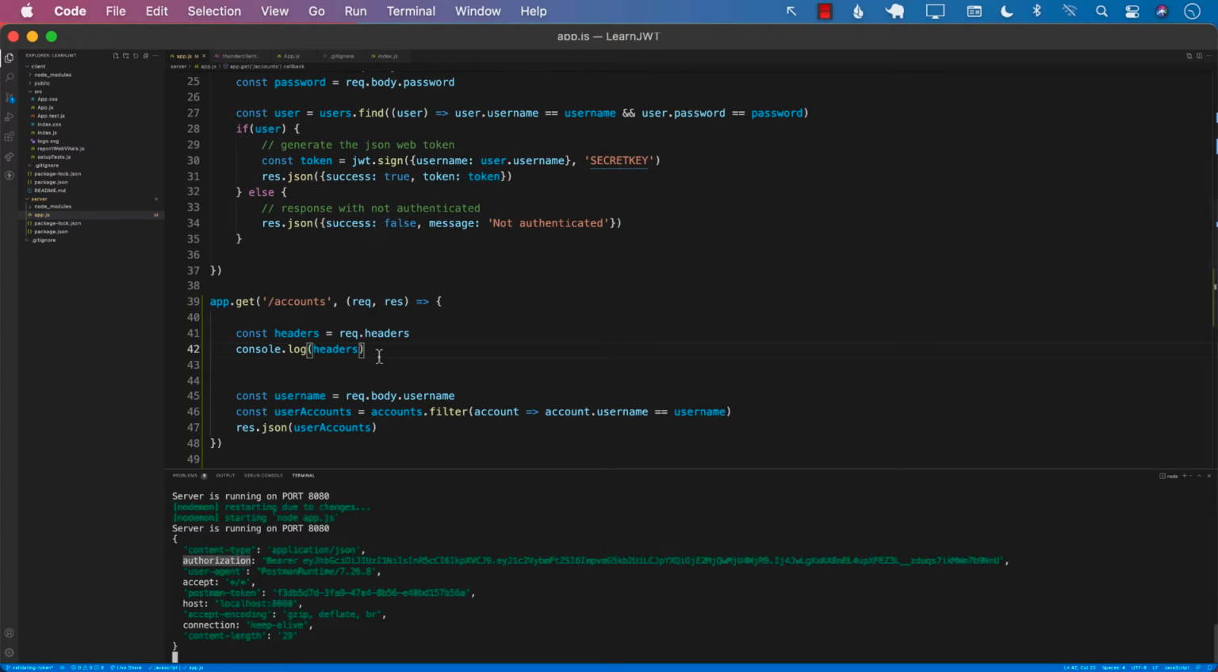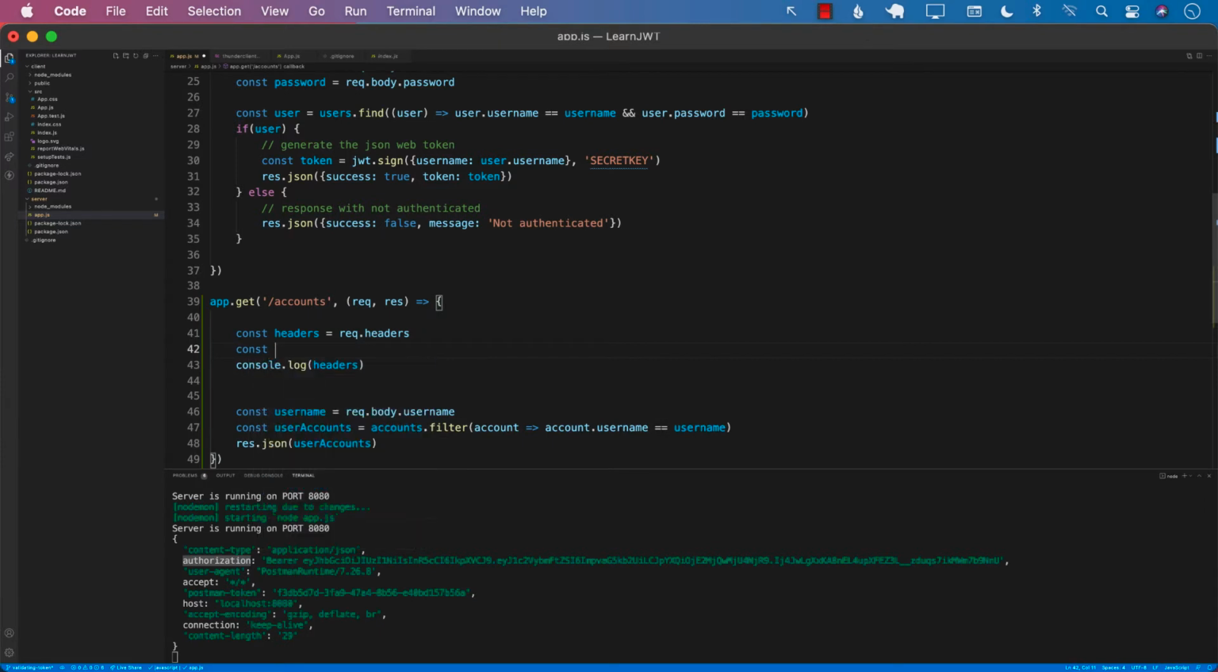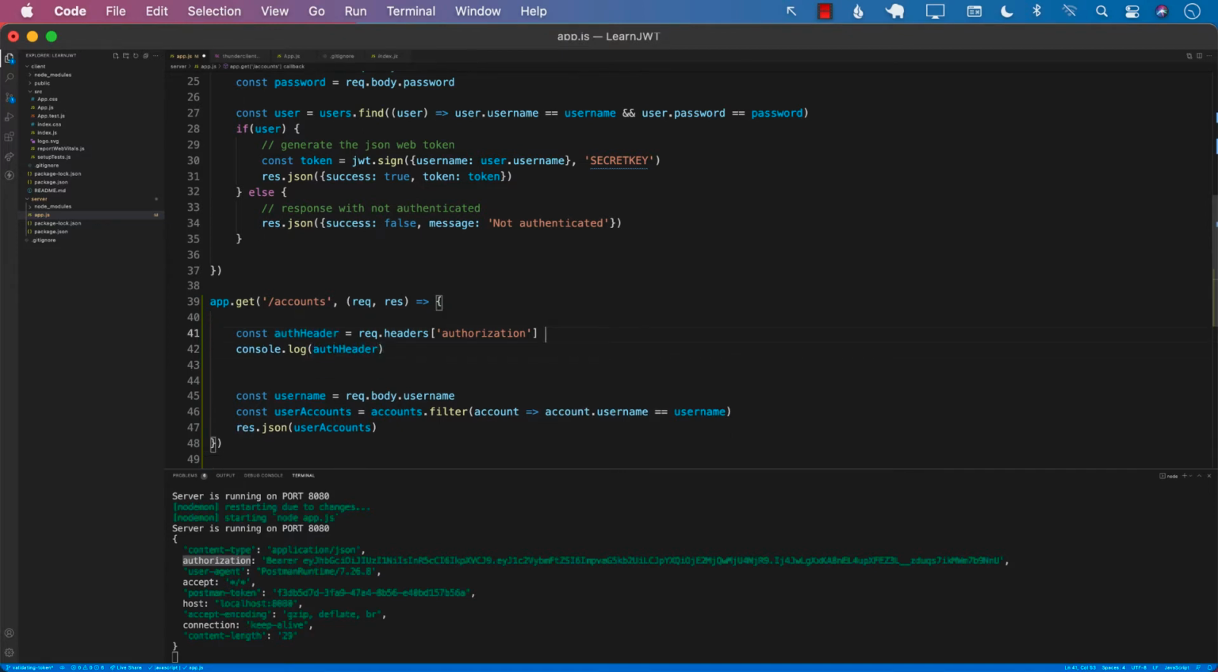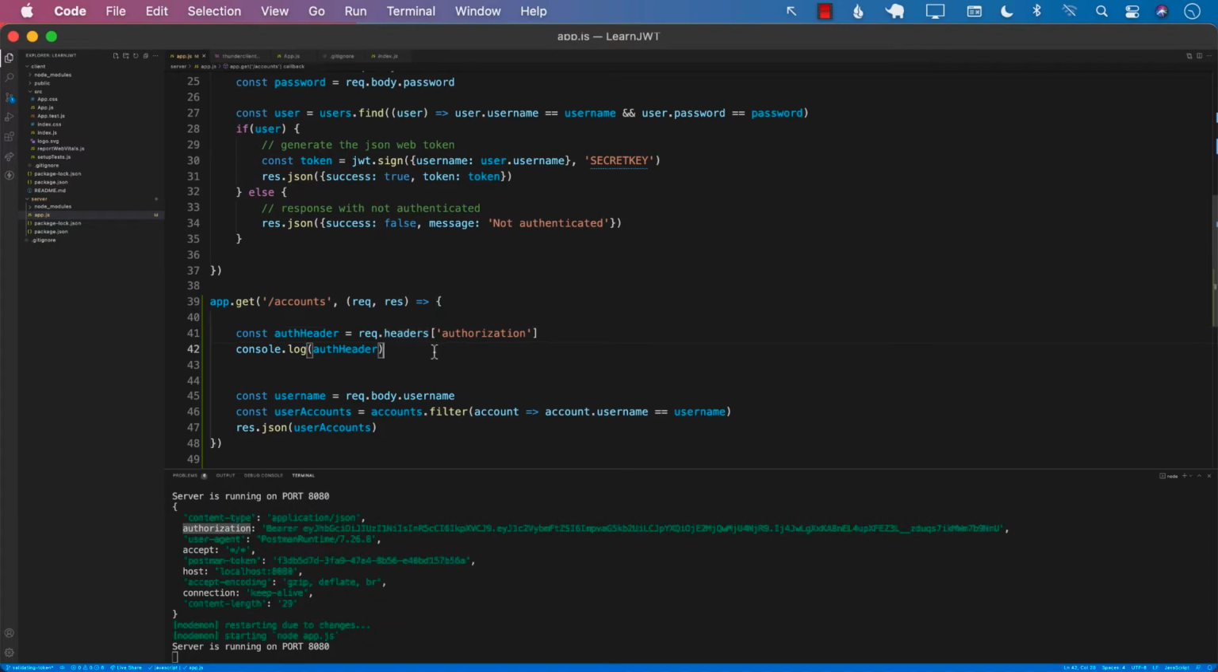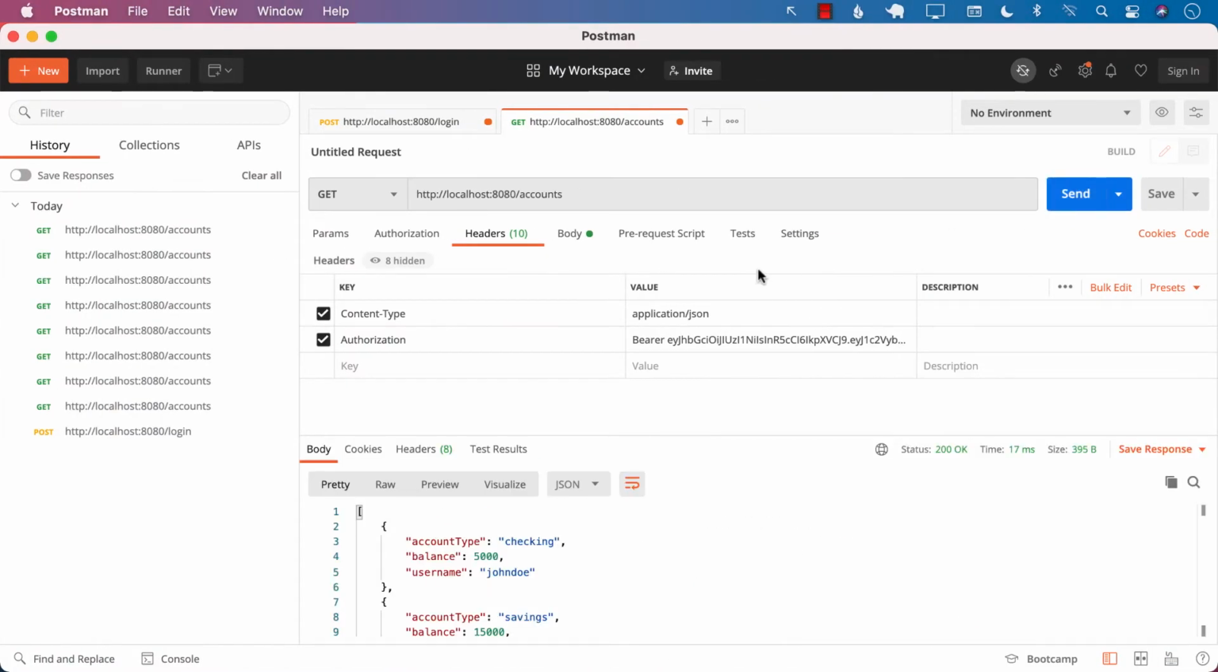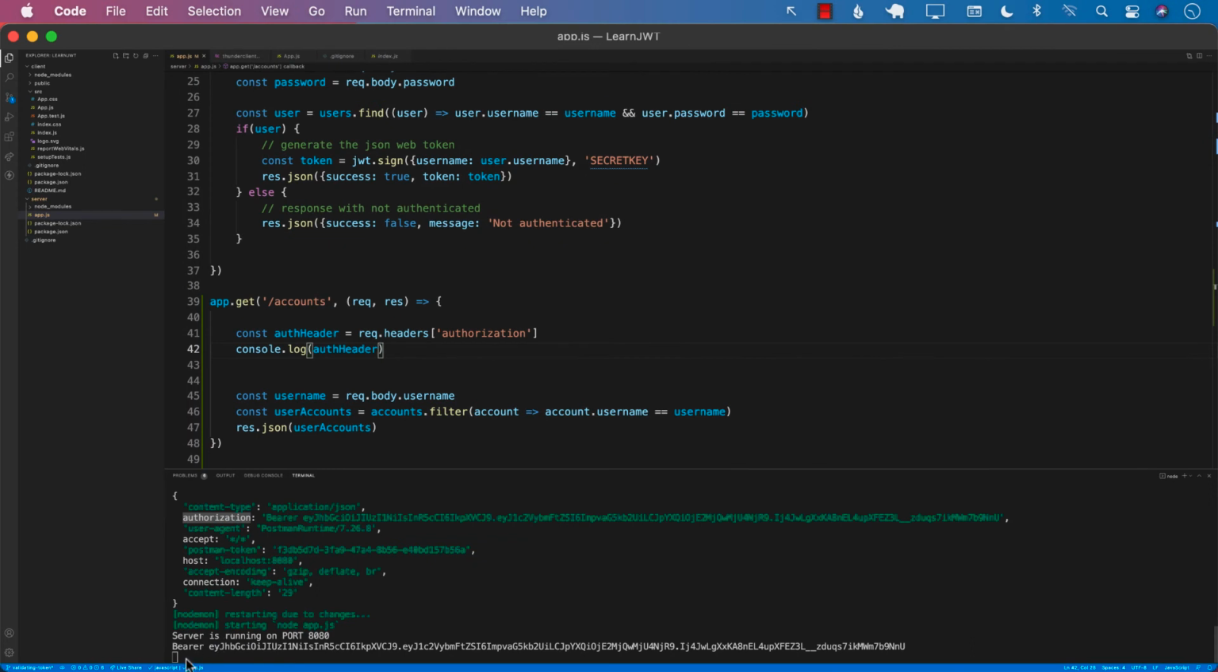We need the authorization header. So let's go ahead and get the authorization header. We can pass in authorization over here, and we can call it authHeader. Now let's go ahead and print it out. We're just trying to see if we can even access the authorization header or not. Again, I'm going to send the request. And it looks like we can, because we are able to print out the bearer and the token. Great.